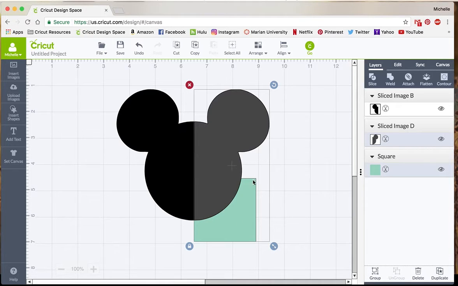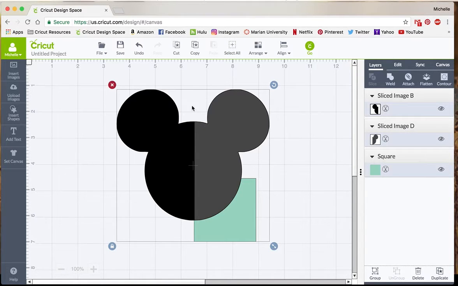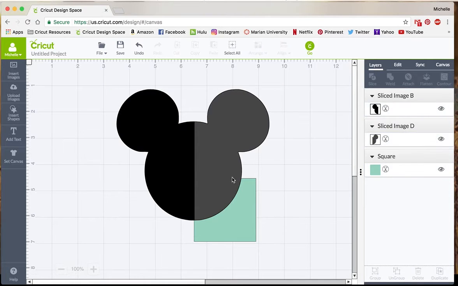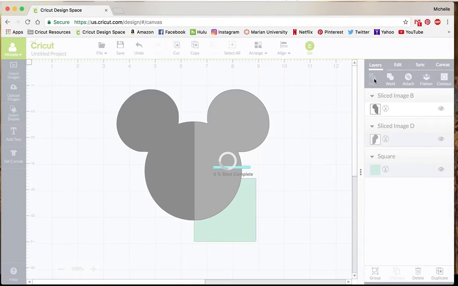Okay, so then those are both selected, and I only want to select these two. You can only select 2 layers at a time to slice. I couldn't hit select all and slice because you can only do 2 layers at a time, and this is 3 layers. You've got the black, the gray, and the green. So I only want to do these 2. So I'll hold my shift and then we'll slice.